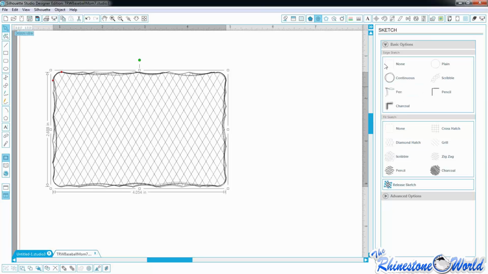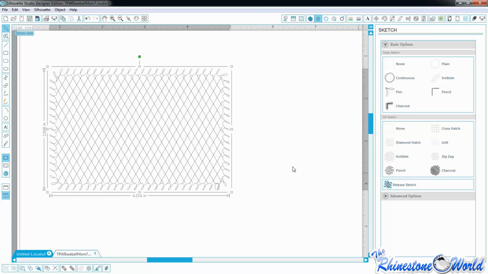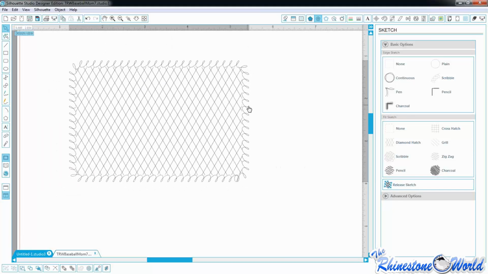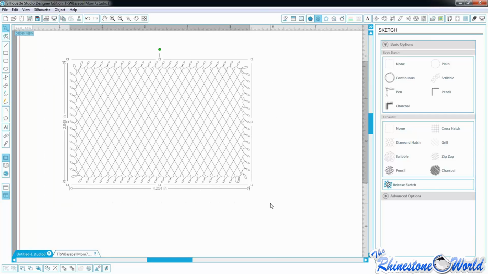You also have different borders here, so you can do the edge, scribble, different borders around your inside fill here. Then you can just release the sketch and move it around. So very cool little feature there. It's not particularly what we're working with, but a cool little feature that Silhouette does offer if you're getting more into crafting or creating different designs for crafting.